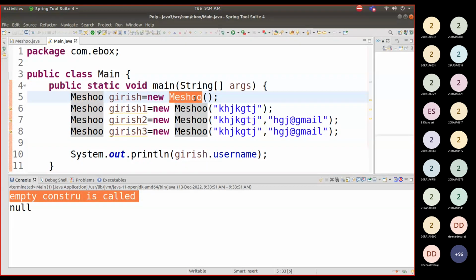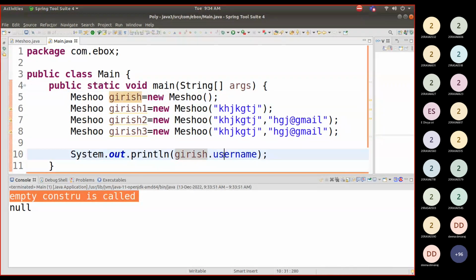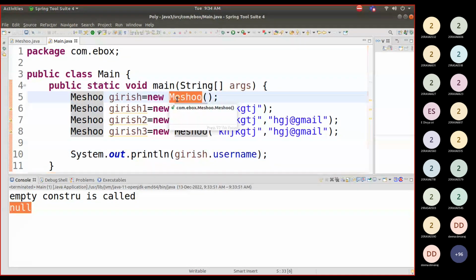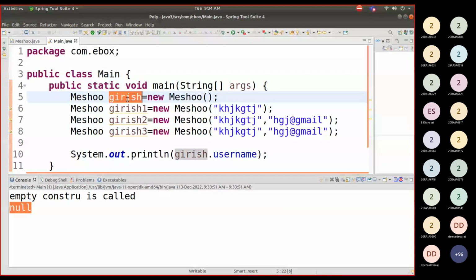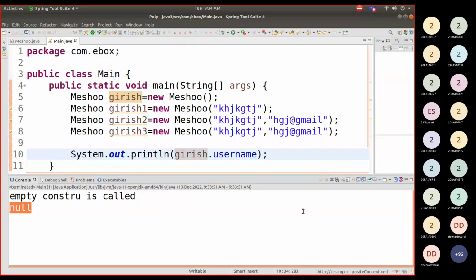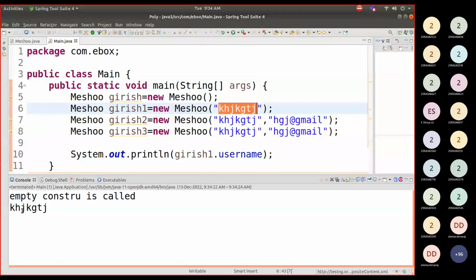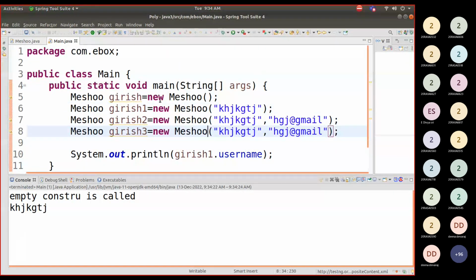Okay. Now tell me why it is printing the username as null. Because you are calling an empty constructor, you are not initializing anything. With that reference, Girish reference, you are printing, so you are getting an empty object. If you print it with any of these, Girish 1, 2, 3, you will get some data. If you pass 1, you will get this data. Run it, and you can see the data you got. So it depends on which object you are passing here.